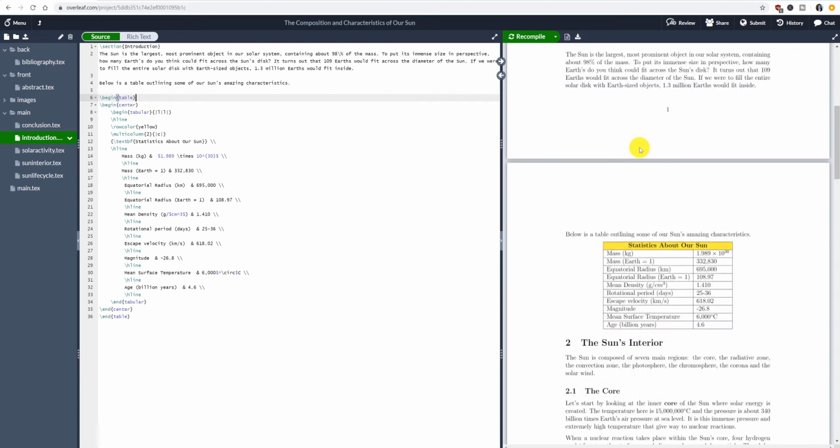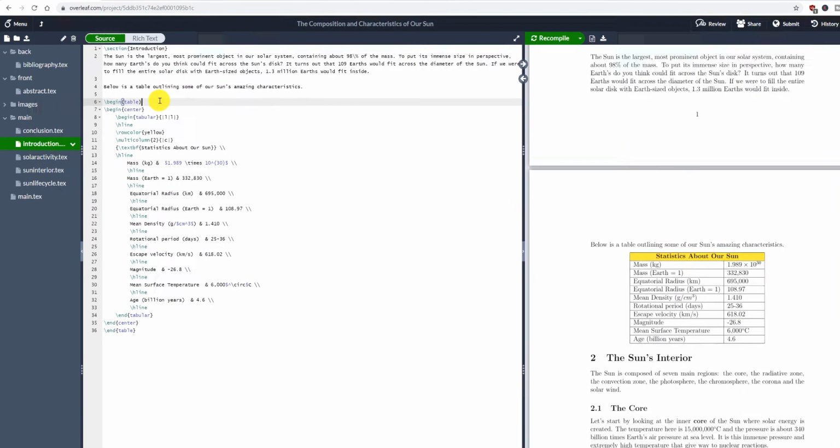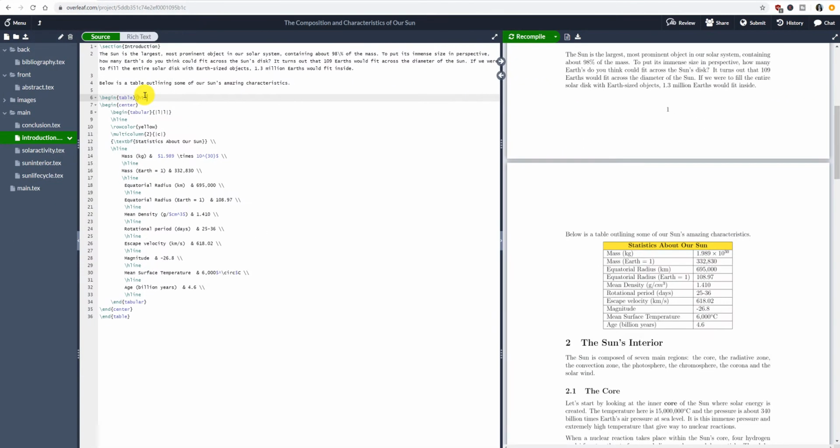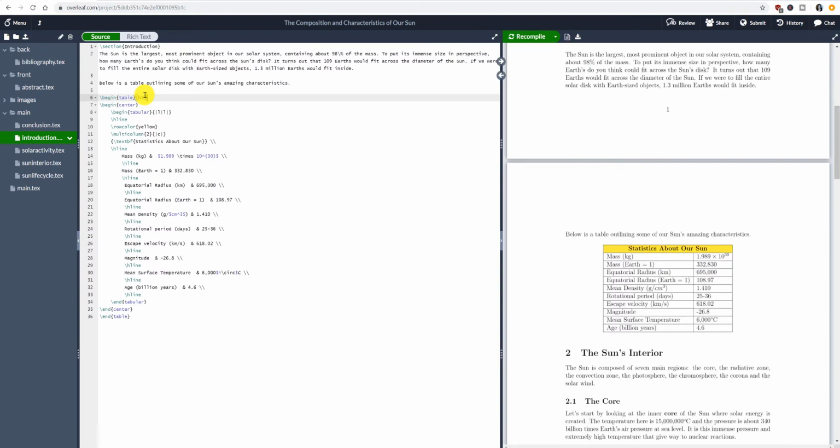Since it is at the top of the page and that's the most logical place for it, let's just make sure that always happens. So I'm going to put square bracket HT for here and top. And of course it didn't change because it's already in a suitable position that LaTeX has determined. So we're good with this one. We don't have to do anything else.